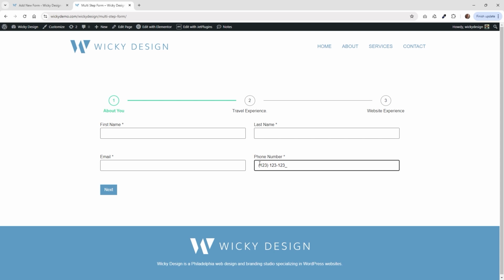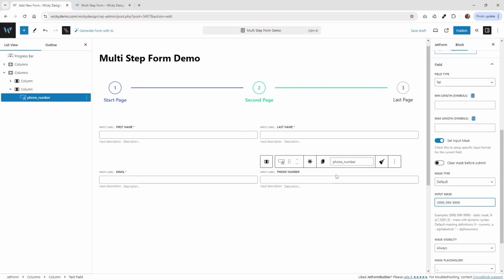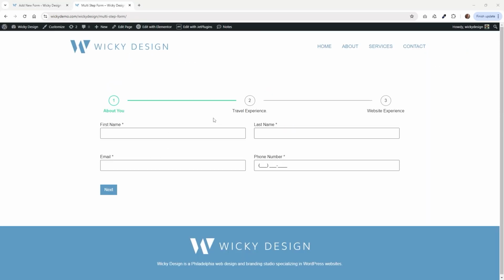So I'm hitting the button and it's not adding more numbers. So it's automatically formatting it correctly. And then don't forget, we're going to make this required as well. Okay, so now we're done with the very first section right here. We have our 4 fields. And now what we need to do is add this next button.